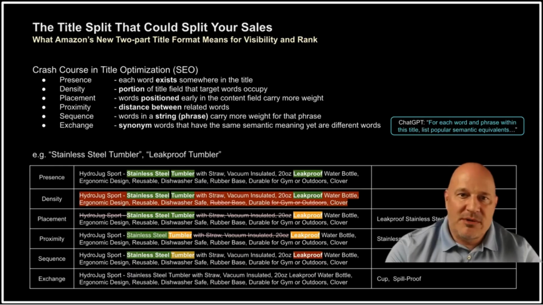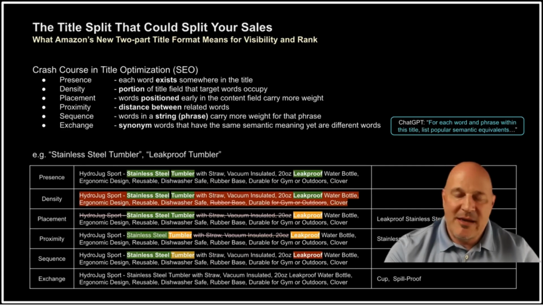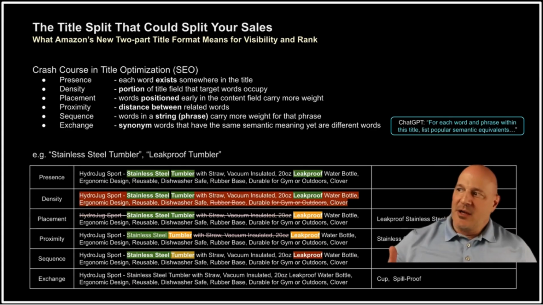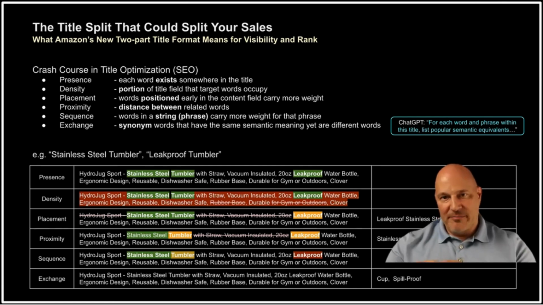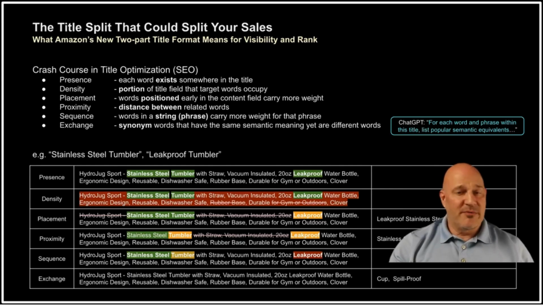And the way that I would do this, I put a little pro tip there on the right-hand side in bright blue. If I'm going to use a language model, I'll put my title in and say, okay, for each word and phrase within this title, list popular and important semantic equivalents. That's the same thing as saying synonyms, but it's just the more technical term for it. And then I'd put in my full title, and it'll come back and give you a bunch of different words and phrases that could be alternatives.